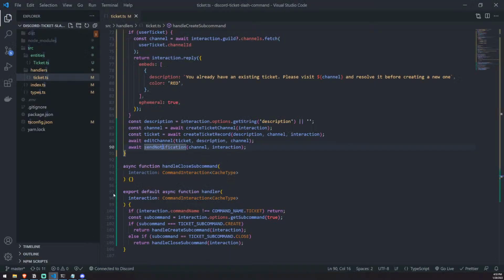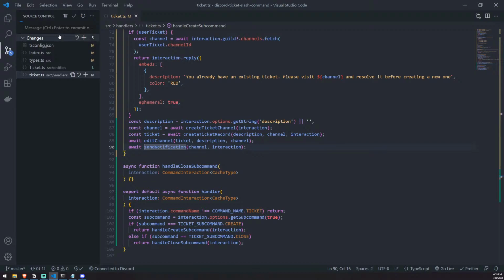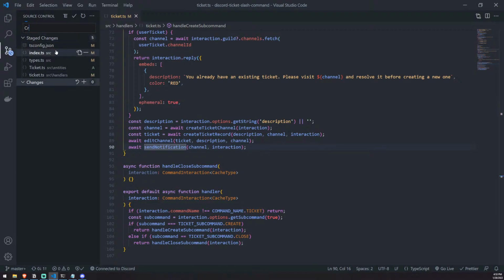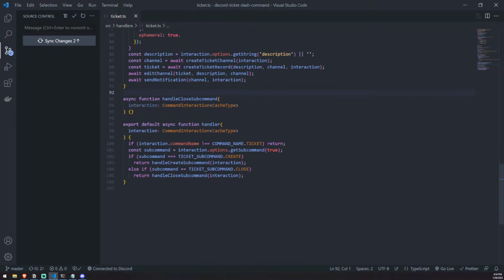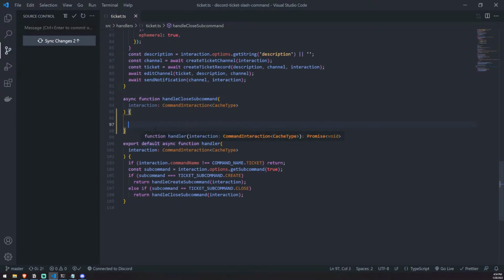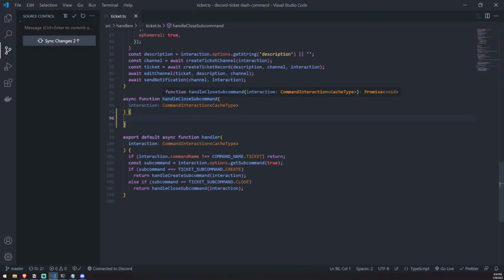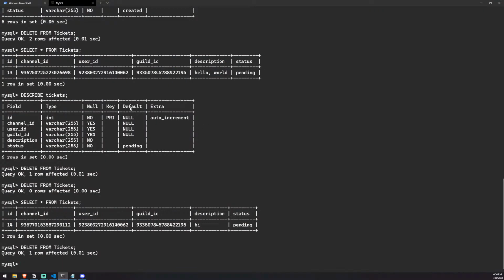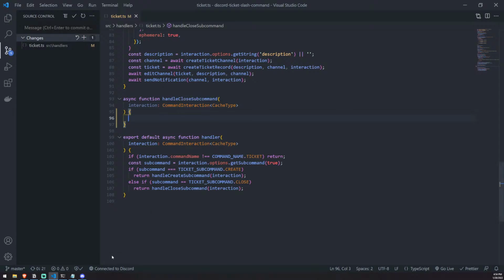So now we just got to implement the functionality to make it so that we can actually close the ticket now. Okay, so with closing the ticket, it's gonna call this handle sub close command, and then what's gonna happen is, well, first, in order to close the actual ticket, there's a couple things that we should probably do.